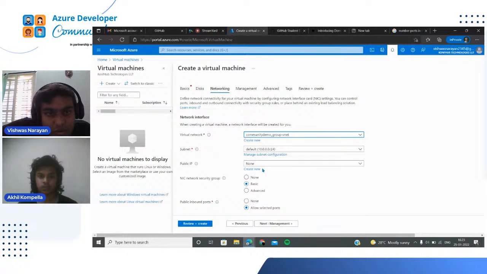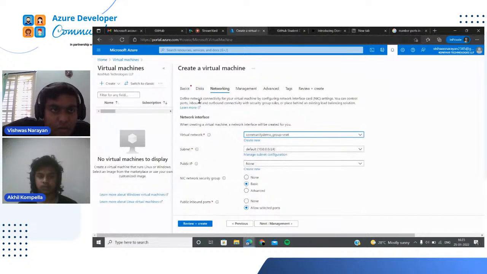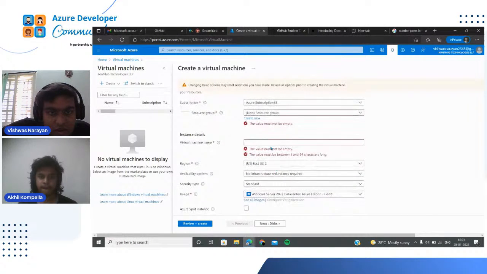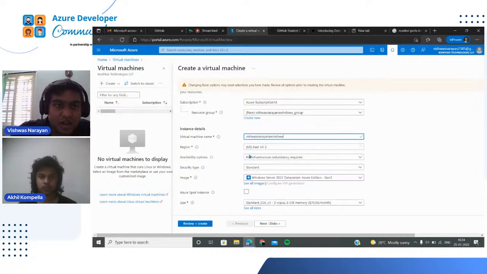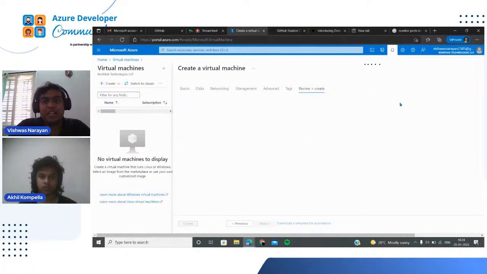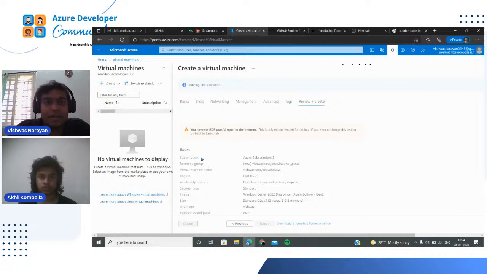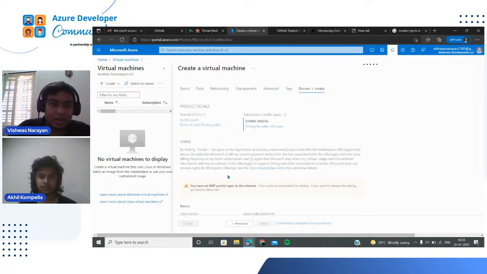I think the computer group VNet is already connected. Load balancing is not required, so don't worry about that. So it's Vishwas Narayan Windows VM. I'm just taking that Windows VM and I'm creating it. I think this is the best part about it, right? You get that end-to-end review. You get to know end-to-end what is happening in your entire system. So this is what it is. Let's just allow it to be created.